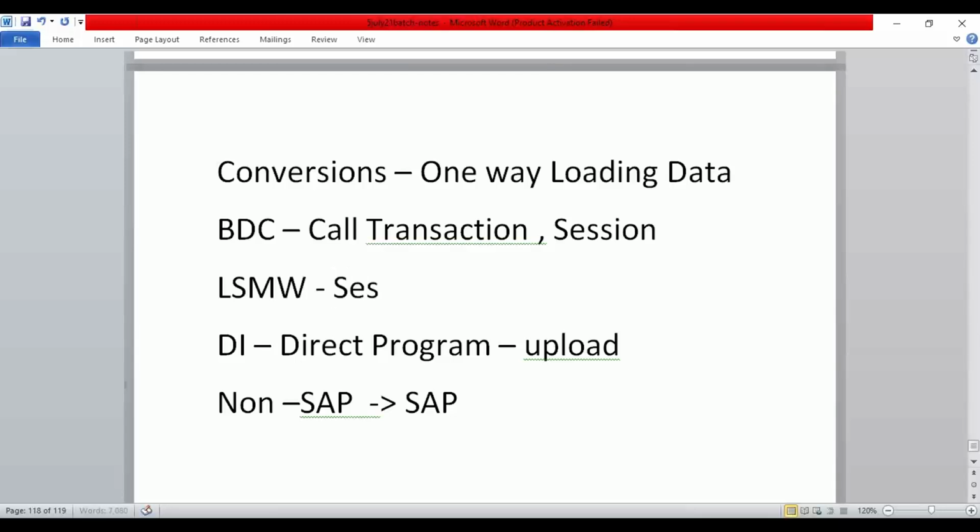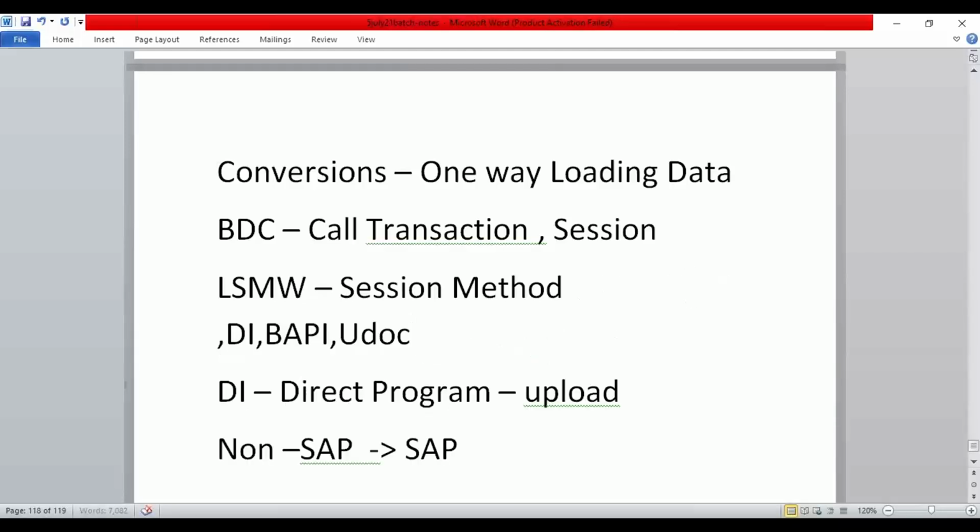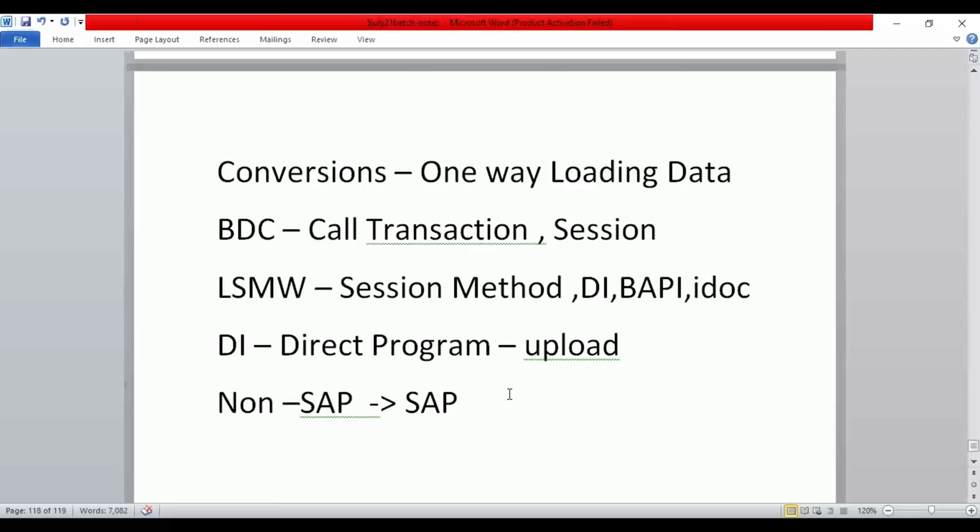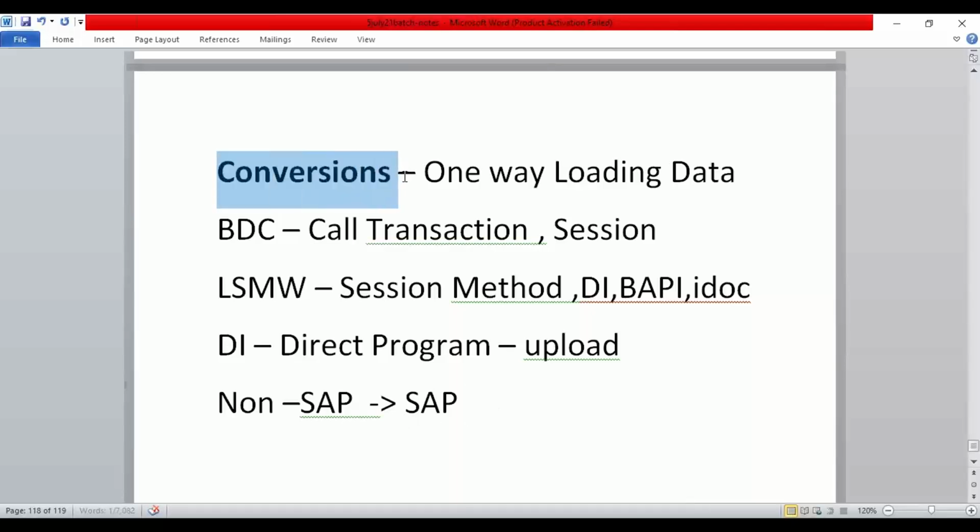But in LSMW, we have done the session method. Other than that, we have the direct input method, the BAPI method, and then the IDOC method. These are the things that we have. Now we need to understand that if you are getting the data from non-SAP to SAP, or from anywhere, it is called conversions.